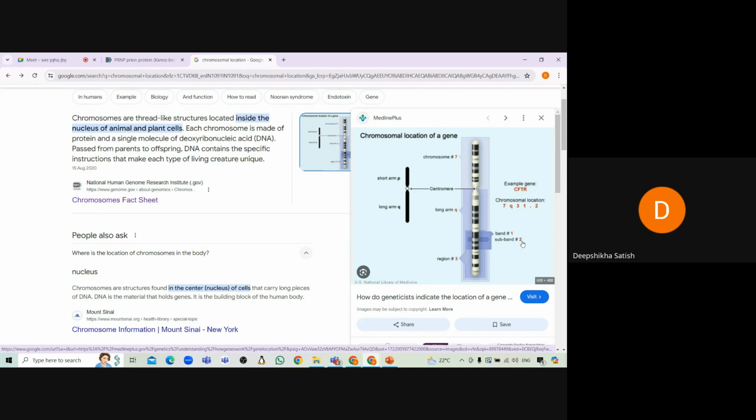Is it clear now? Yes, ma'am. Got it. Okay. Maybe you can take a screenshot of this image by searching the chromosomal location, so it will be more clear to you whenever you want to read such kinds of locations.